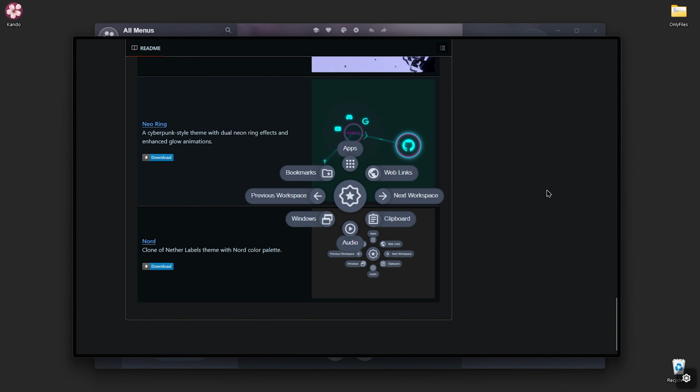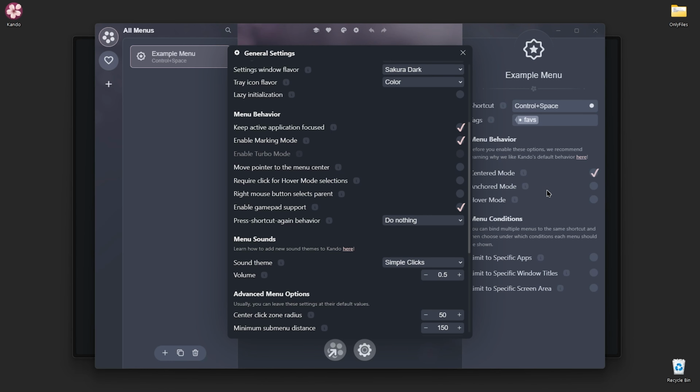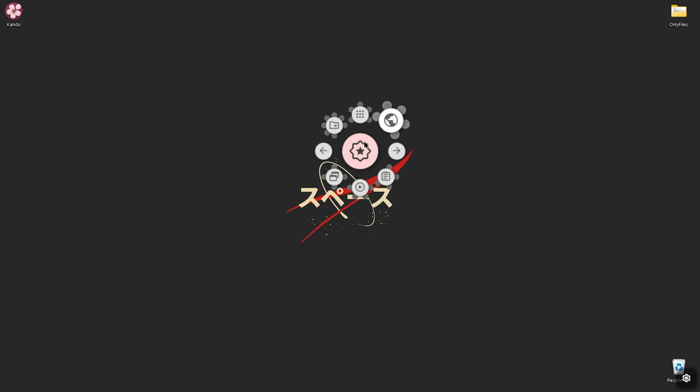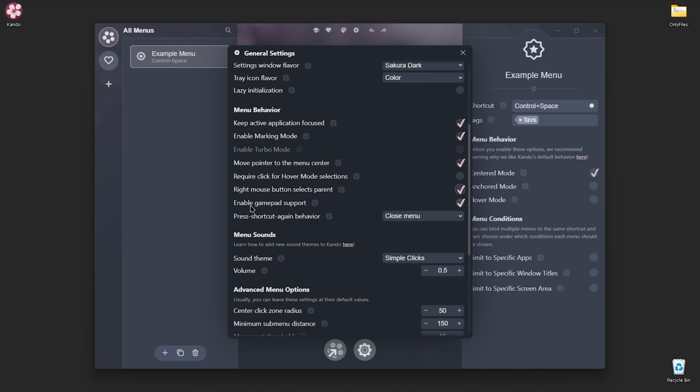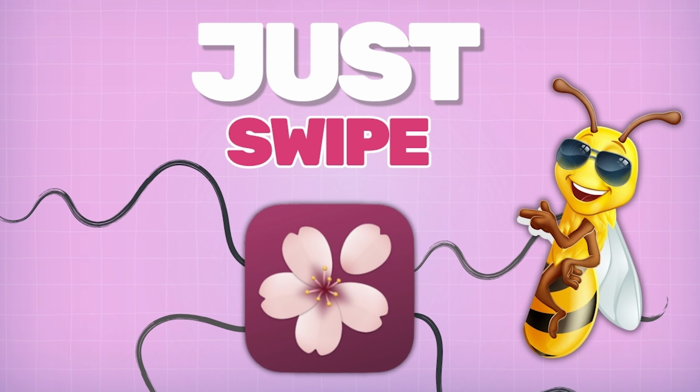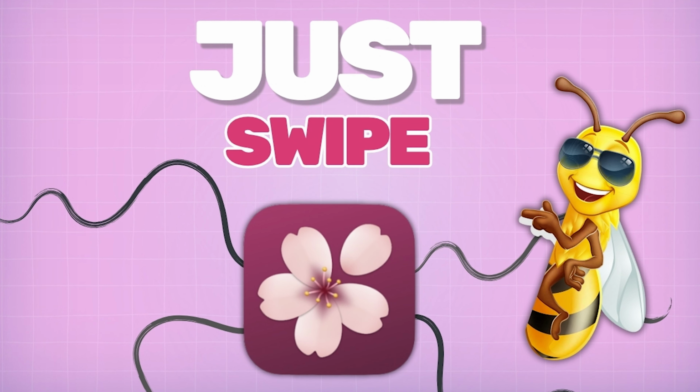Move pointer to the menu center. If you enable this, the pointer will automatically move to the menu center whenever you open KandDo. It might be useful. You can also set the right mouse button to select the parent menu. And lastly, KandDo can be used with gamepads or controllers as well. And that's it. KandDo, a powerful launcher that puts everything you need just a swipe away.